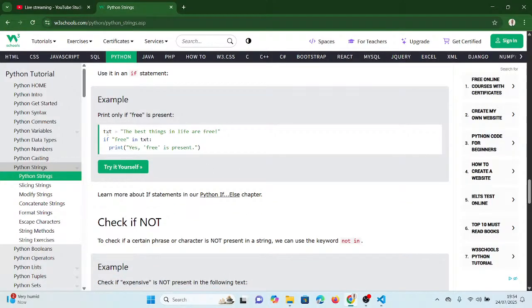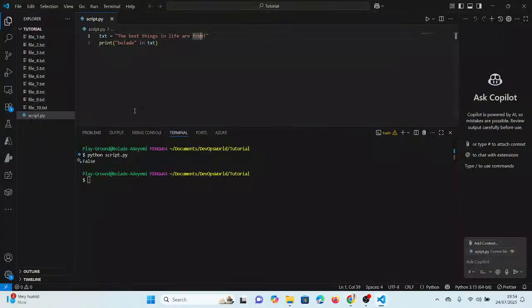Look at another example. It said, text: the best things in life are free. If free in text, print yes, free is present. You can see. So this is another very interesting one. So if it is not, obviously. So this can help us to know how Python really works.